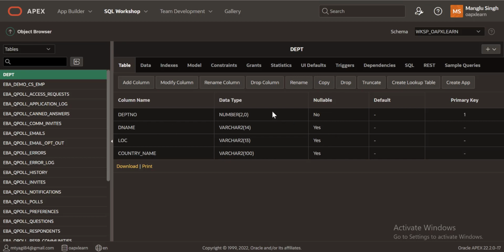Okay, if you want to create an app on this table, you can click on create app. So it will open that create application wizard, and then you can create a new application based on this table. So this was the information about the table. If you want to see the data in this table, you can click on this data tab.